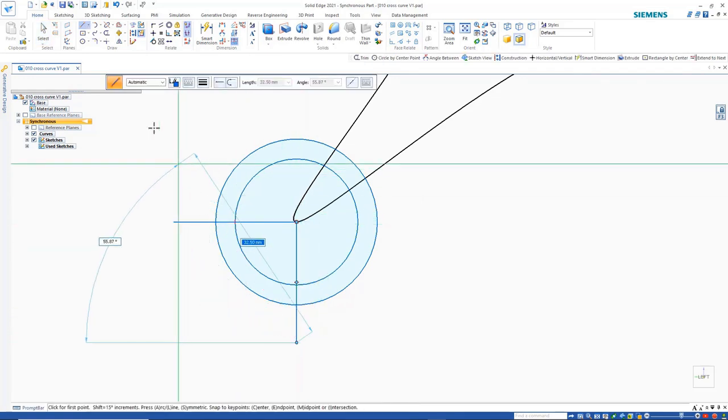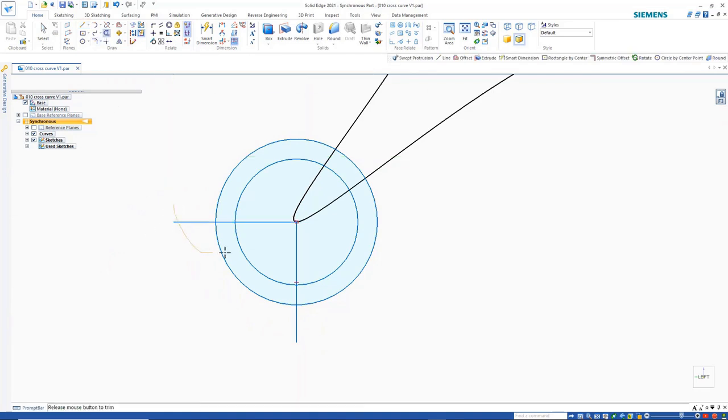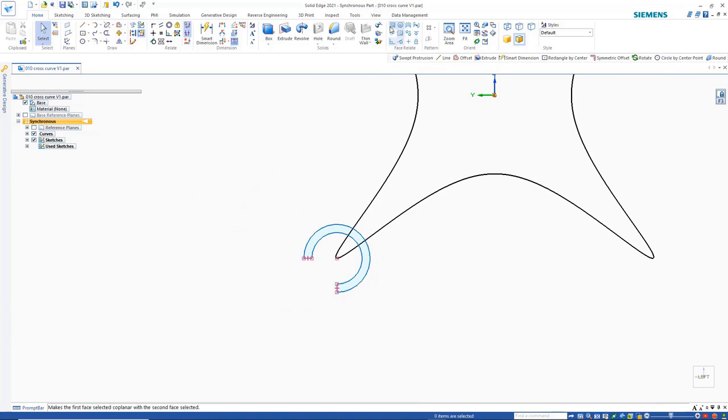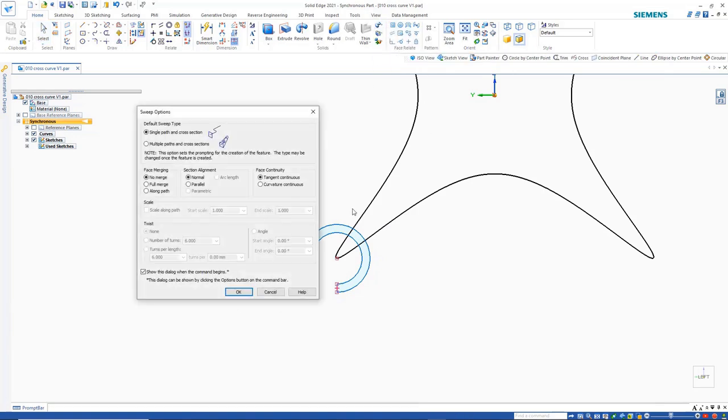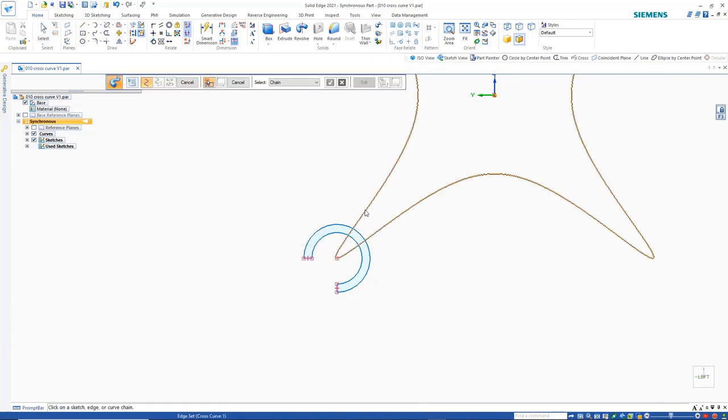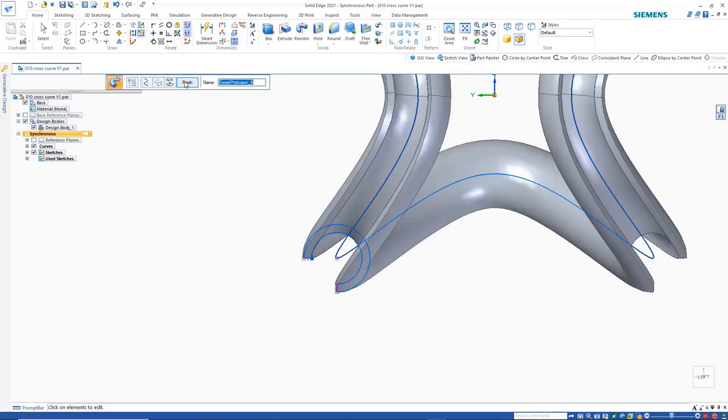Draw a couple of lines and then I'll come to the trim button, trim this out. Now I'm ready to come to the sweep command, identify the cross curve, identify my new sketch.